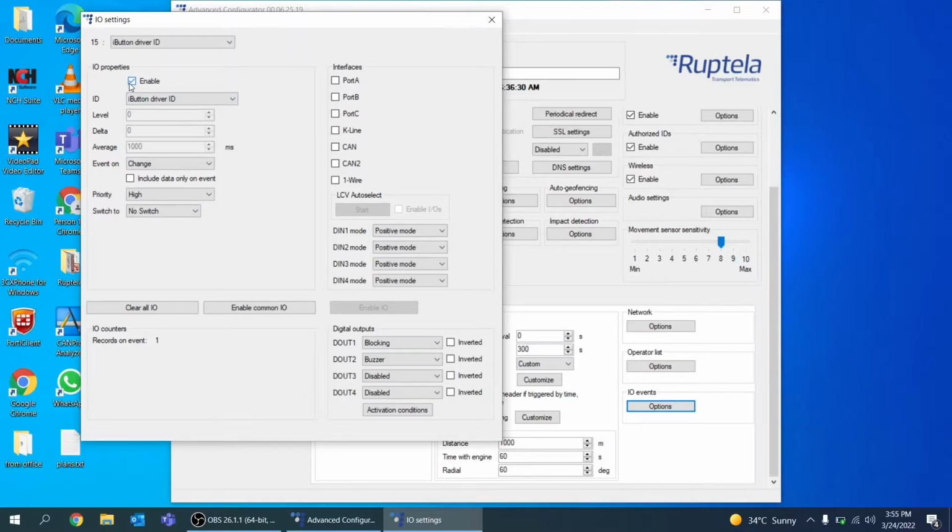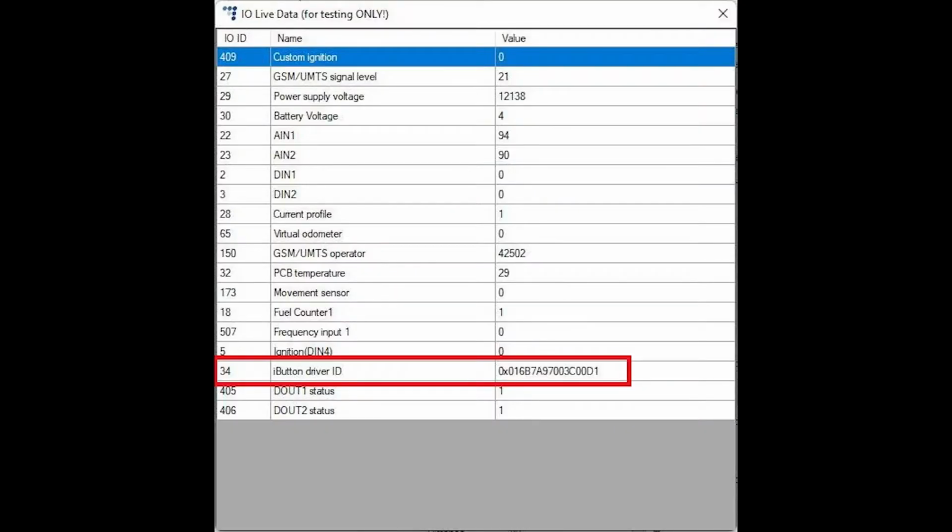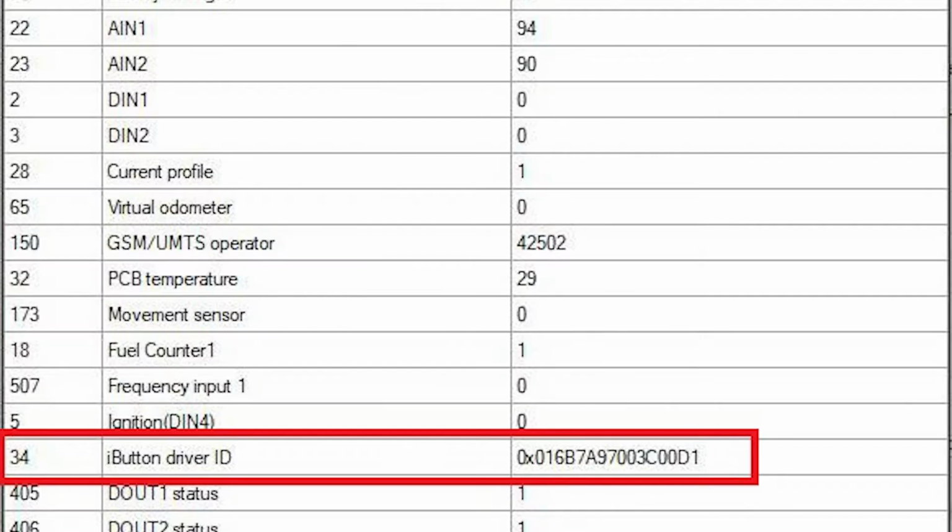We will now go to Live I/O tool to see the enabled I/O parameters, and when you present an iButton ID onto the reader you shall see a value on iButton driver ID parameter like this. You can copy this ID one by one to an Excel sheet or write it down. Another way to find the iButton ID is by looking at the iButton key itself.